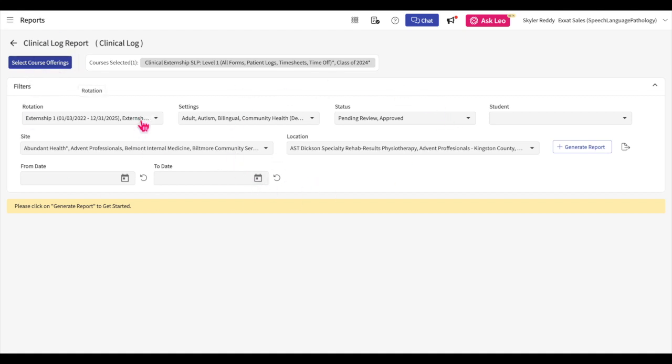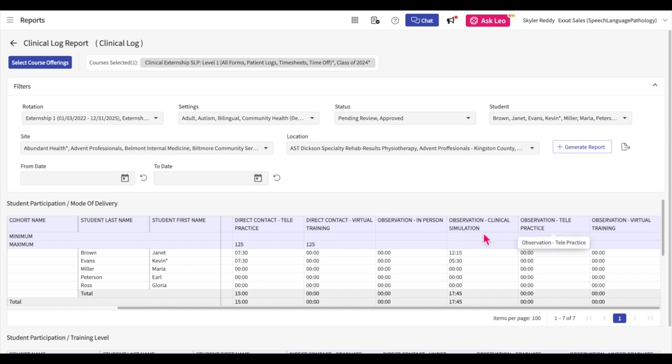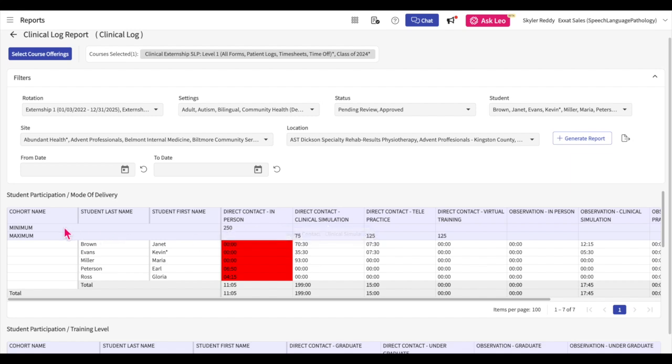You can select the rotations, settings, statuses, students, sites, and locations for which you would like to run the report on. When you are done, click on the Generate Report button. In the Student Participation/Mode of Delivery section, you can view the number of hours each student has entered for each student participation type and mode of delivery option. It is possible to assign minimum and maximum requirements to each combination. If you would like to set up this minimum and maximum amount of time, please reach out to our support team at prism-support@exxat.com to get this configured.